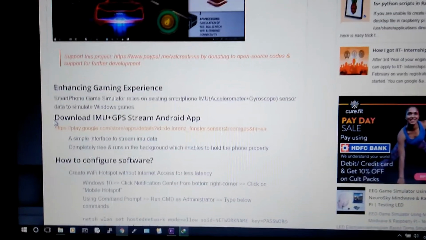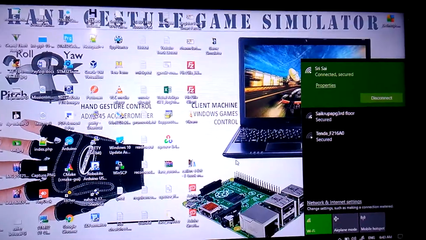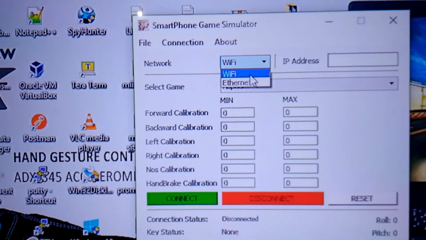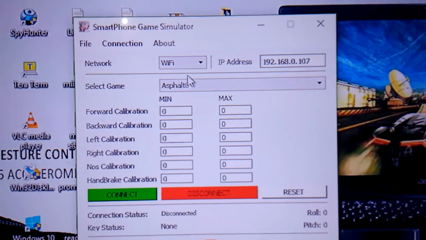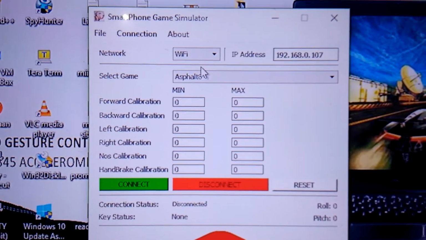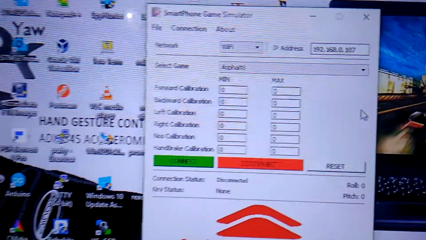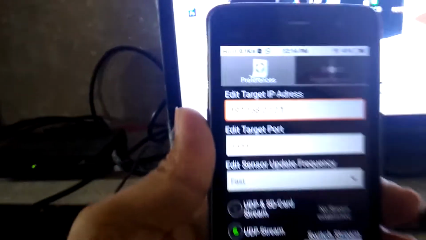So the configuration part is very easy. For the setup, if you are on Windows 10, you can directly click on the right taskbar, click on mobile hotspot, and start mobile hotspot. Or else you can create it from command prompt, or you can create a hotspot from any other mobile and directly connect.